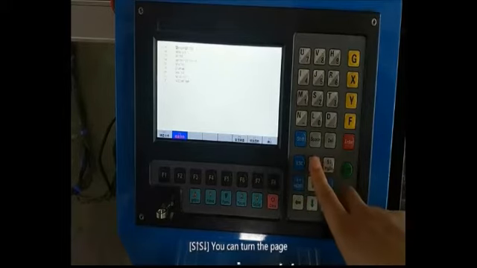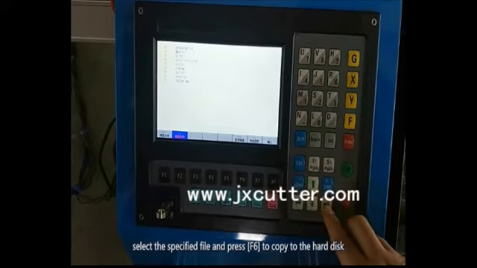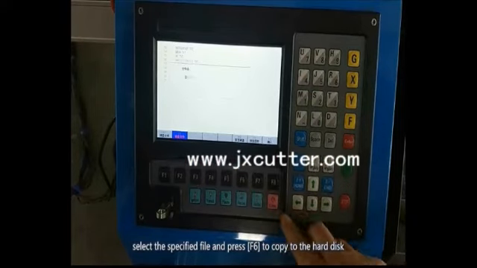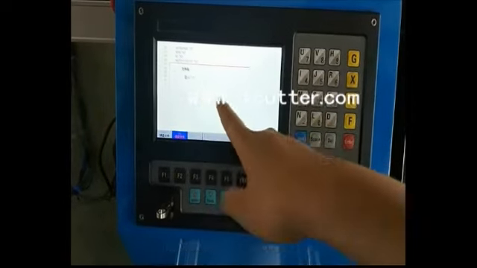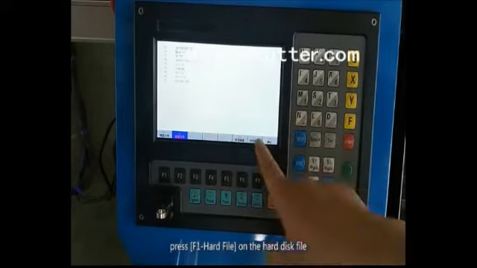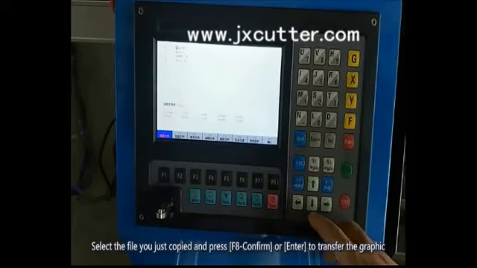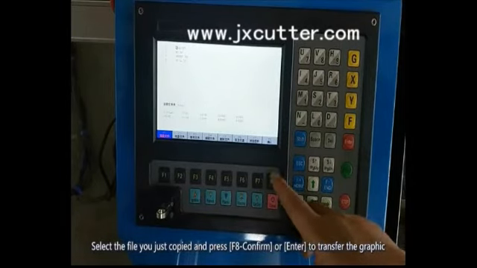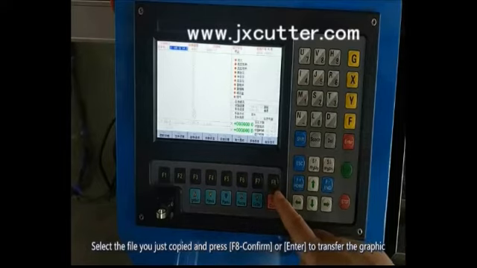You can turn the page, select the specified file and press F6 to copy to the hard disk. Pop up the window to modify the file name. Press Enter to confirm. Prompt: the copy is successful. Press F1 hard file on the hard disk file. Select the file you just copied and press F8 confirm or Enter to transfer the graphic.